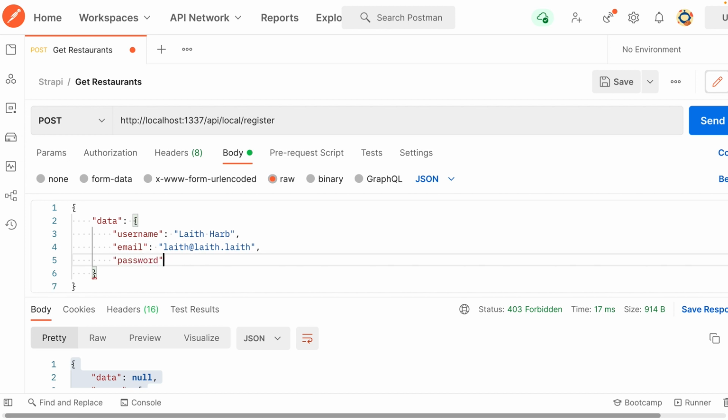And then we're going to specify the password of that particular user. The user is going to actually hit this endpoint and we're going to be passing this data in. So let's say the password is password1 or password exclamation mark.